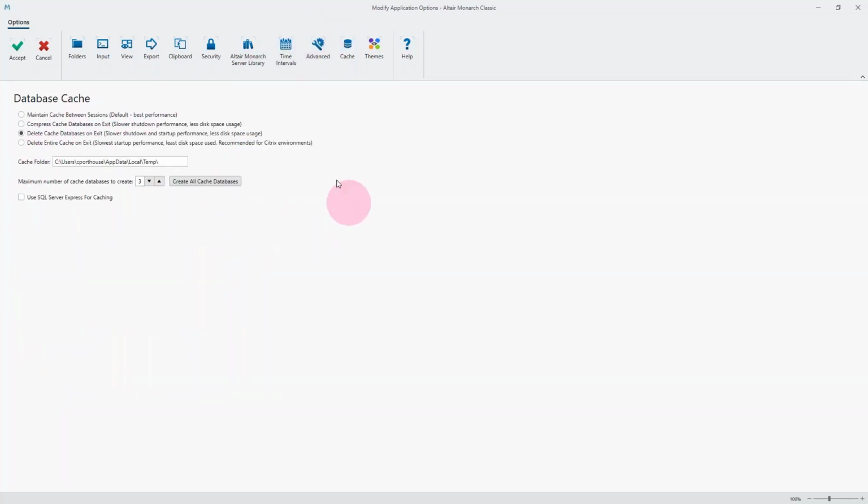Cache, again, I wouldn't necessarily change this. It's all about performance, what you're trying to do. By default, I believe it's set to maintain cache between sessions, which gives you the best performance. I tend to work on a lot of customer projects, so I usually have this delete the cache on exit, which just wipes out my machine. I'm not reading stale data when I load something else in here.